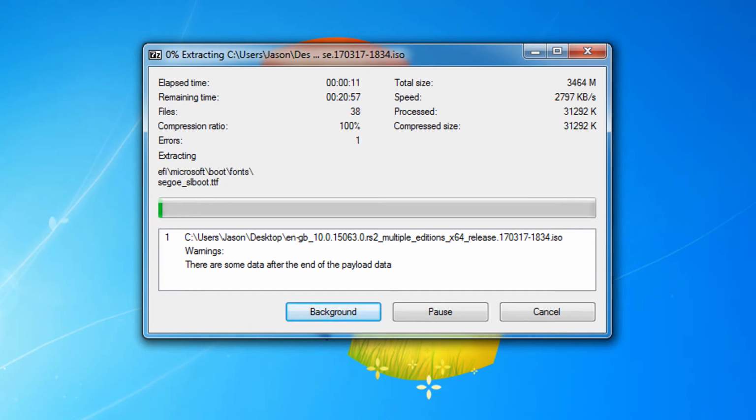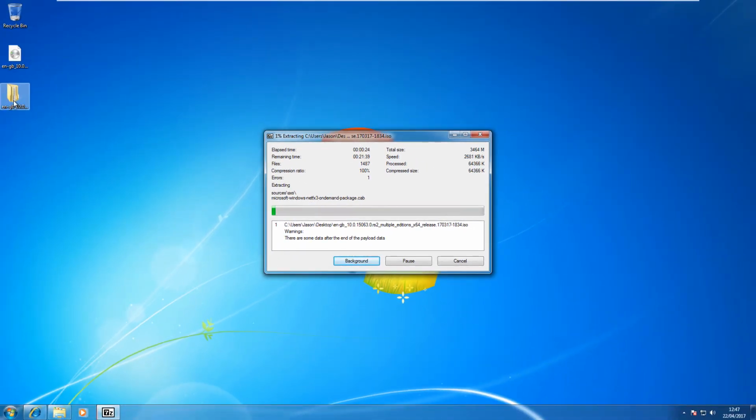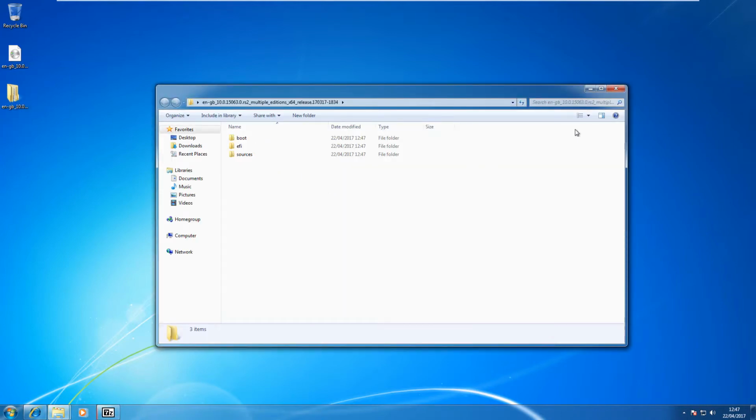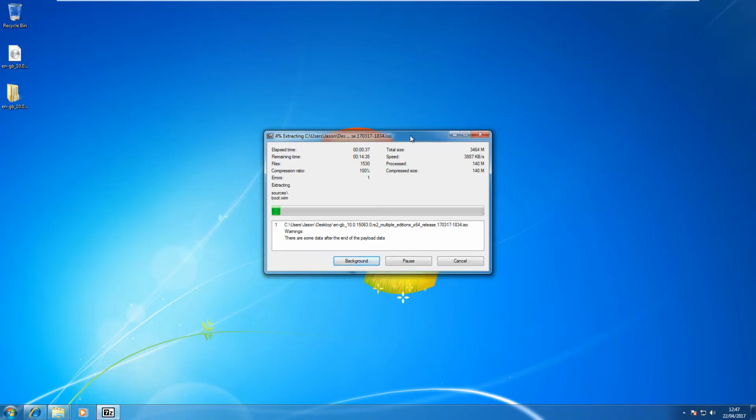Now, this isn't really mounting, it's kind of the closest thing there is to it. This is basically just taking the files out of the ISO and sticking them in a folder, whereas mounting is actually the process of making the ISO a virtual CD or DVD. Doesn't really matter. The fact is that you can still access all the files in the ISO without actually having to burn it to a CD or DVD.